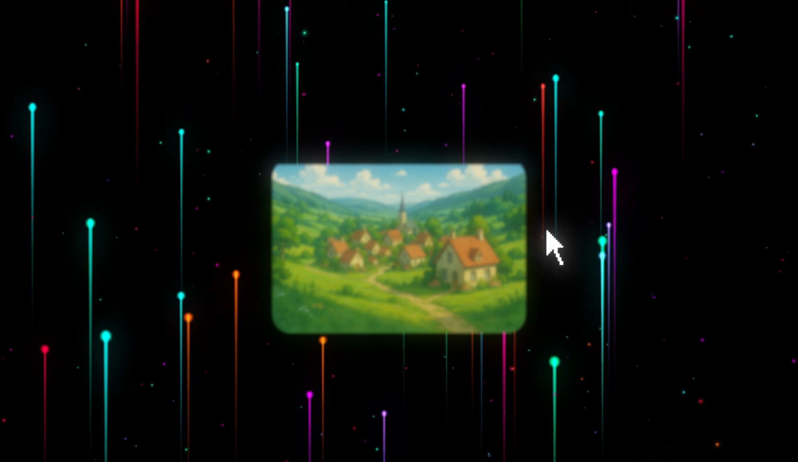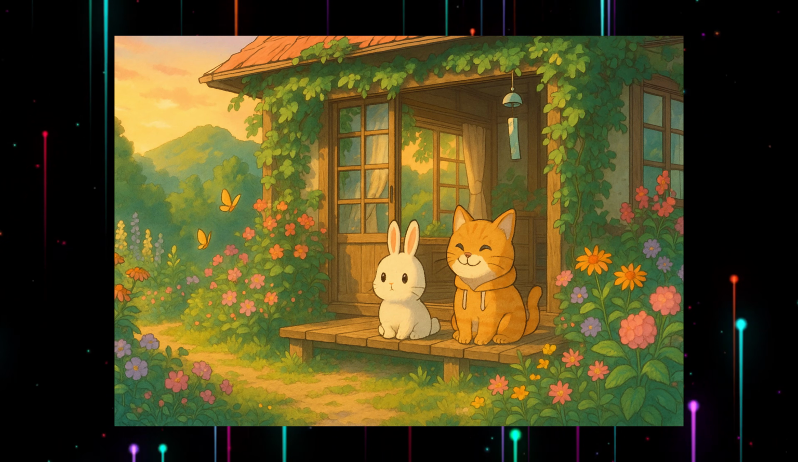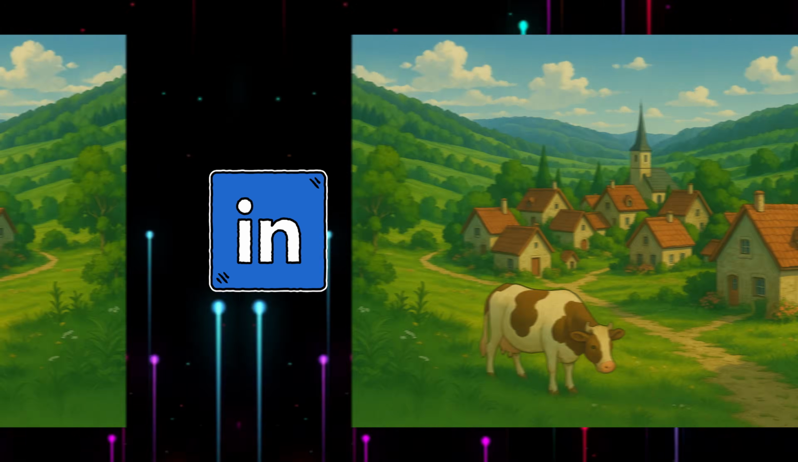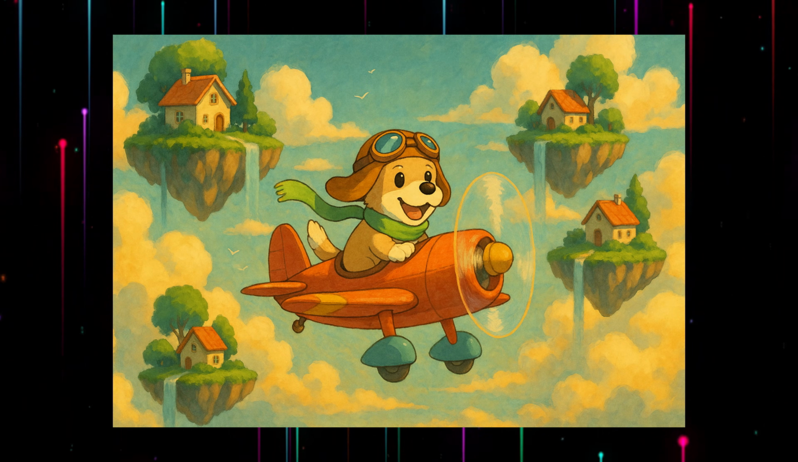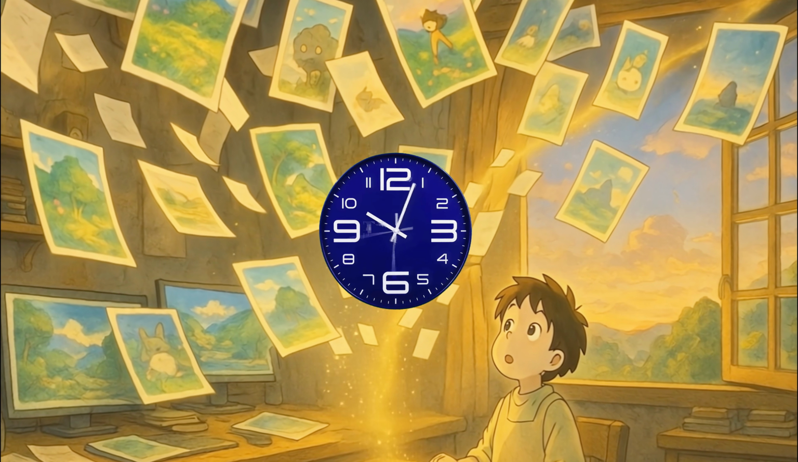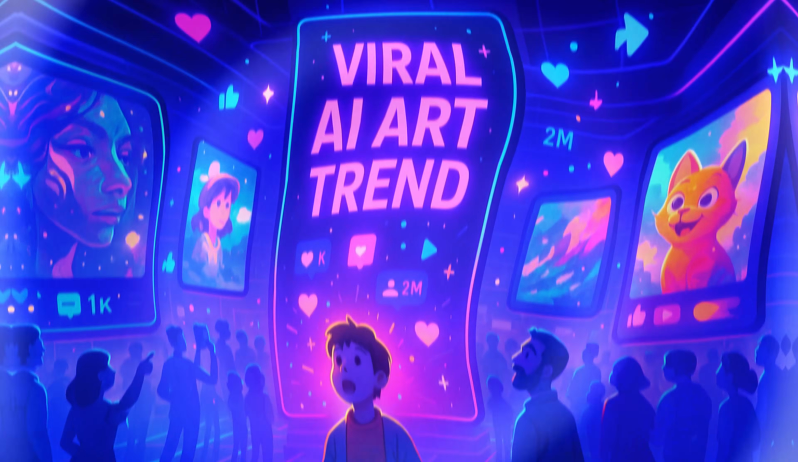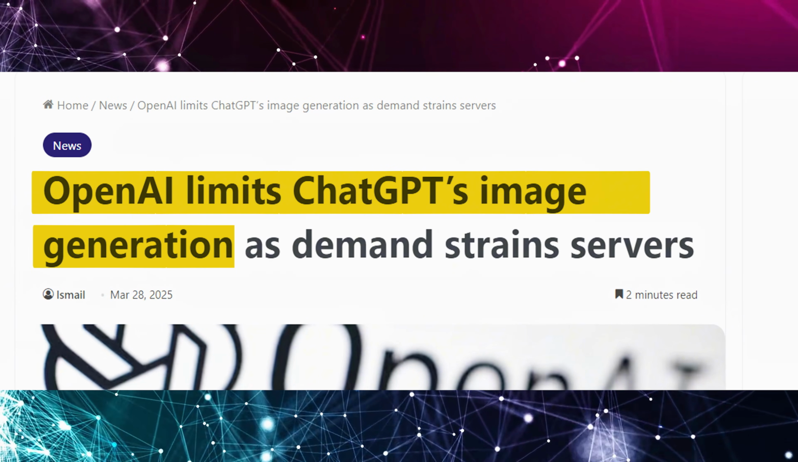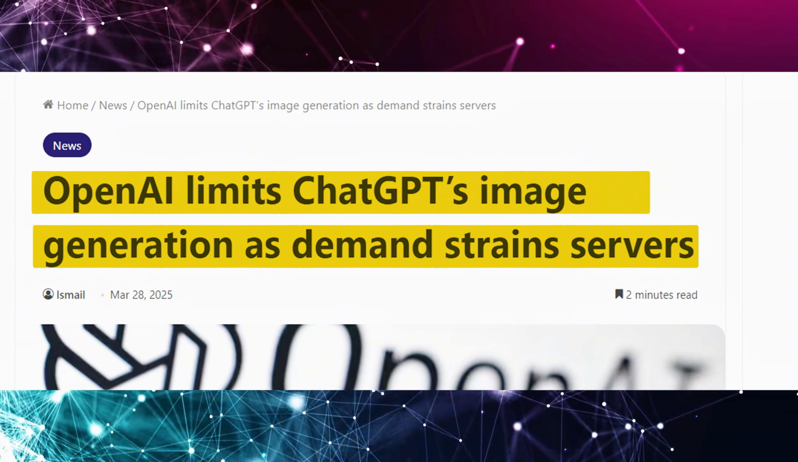If you've been following GenAI trends lately, you've probably seen those stunning Ghibli style images all over your feed. From LinkedIn carousels to Instagram stories, they're literally everywhere. In fact, millions of these images are being generated and shared every day. It's one of the most viral AI art trends we've seen so far. The response has been so huge that OpenAI even had to throttle image generation temporarily because of the demand.